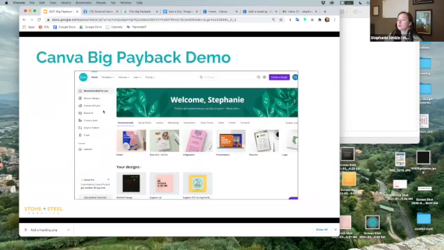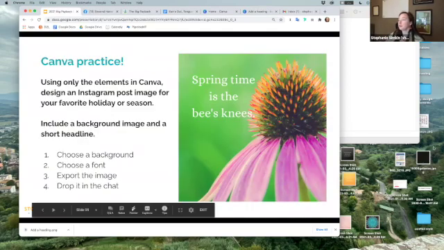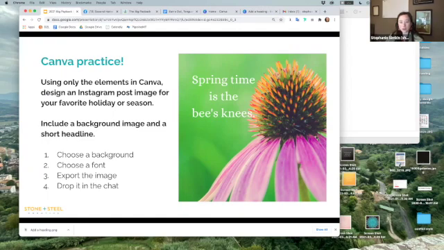So here's what I want you to do. I want you to head into Canva using only the elements in there. Design an Instagram post for your favorite holiday or season. So you're going to use a background image that's preloaded in Canva, and you're going to write a short headline. The cheesier, the better, guys. I'm very much looking for cheesy. You saw my Bark the Calendar post for Big Payback for my doggy festival. I'm all about the cheese balls. So headline, background color, choose a font, set your colors, export the image, and then I'm going to see if we can drop it in the chat.